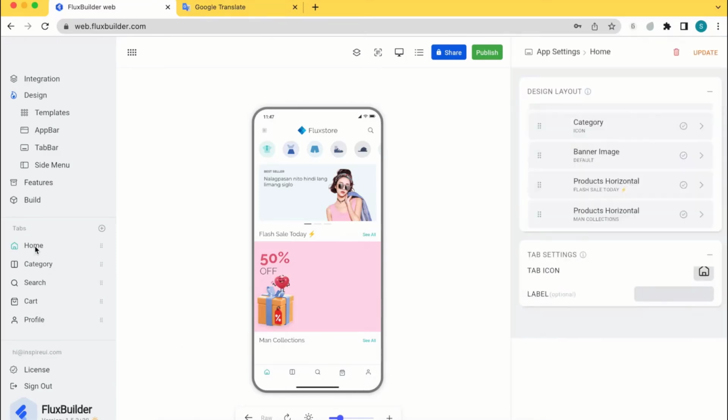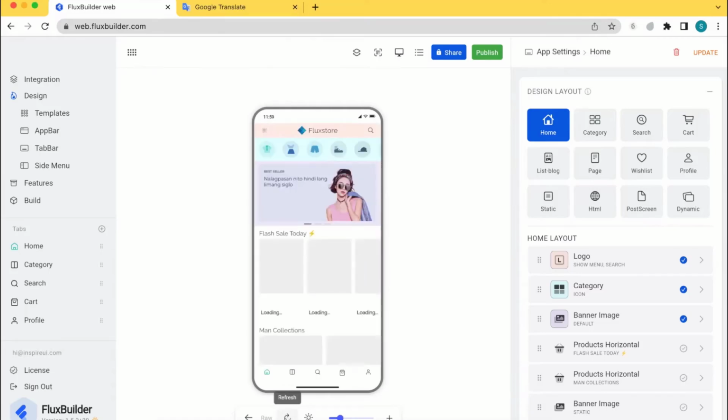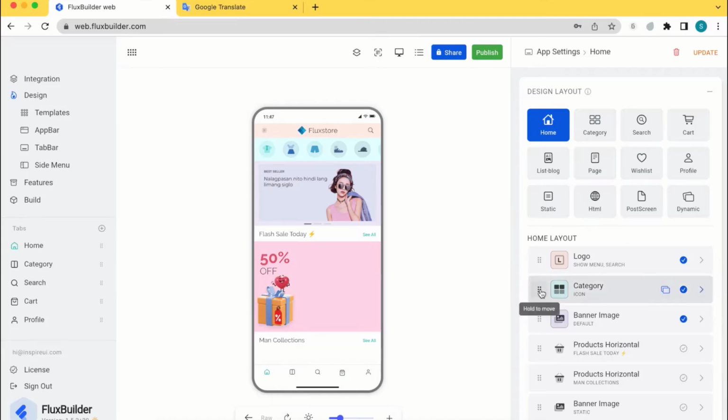Now we edit the home page. If you see that your change is not shown on this simulator, make sure to click this refresh icon. To swap two items, press and hold 2 to 3 seconds, then drag and drop.